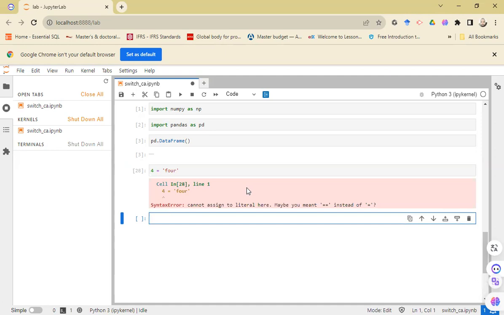You see, Python will give you an error message which says syntax error. And this is how it is explaining the syntax error: cannot assign to literal here. Maybe you meant double equal to. We'll later understand what double equal to means. But all it is trying to tell you is that this is wrong. This is against the rules.